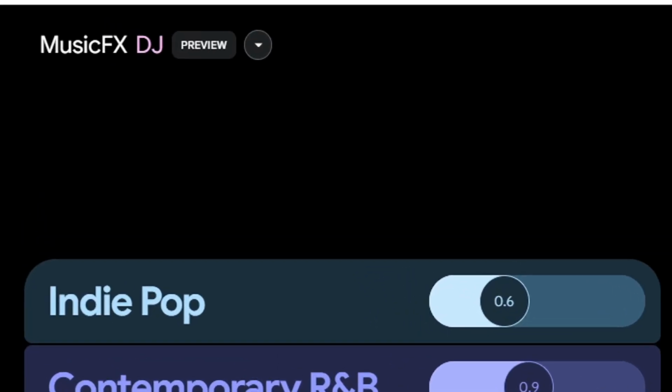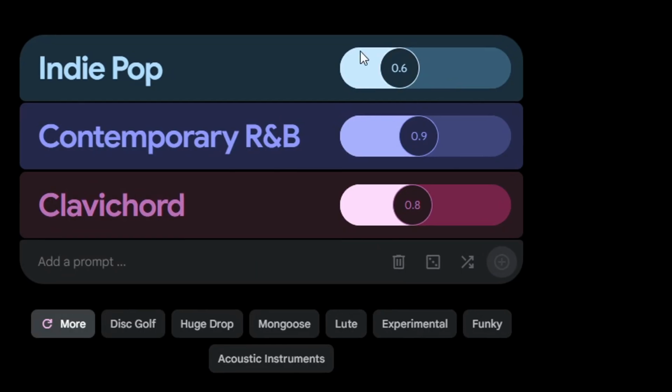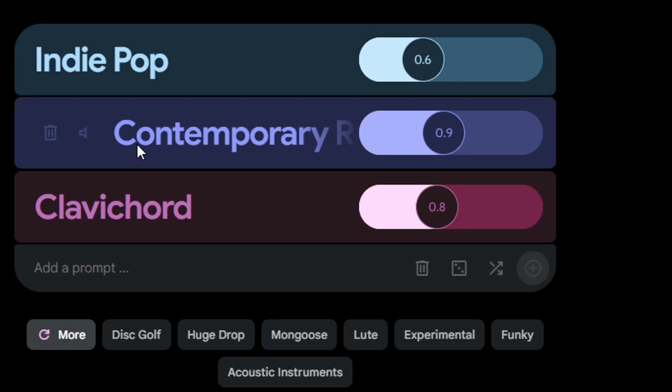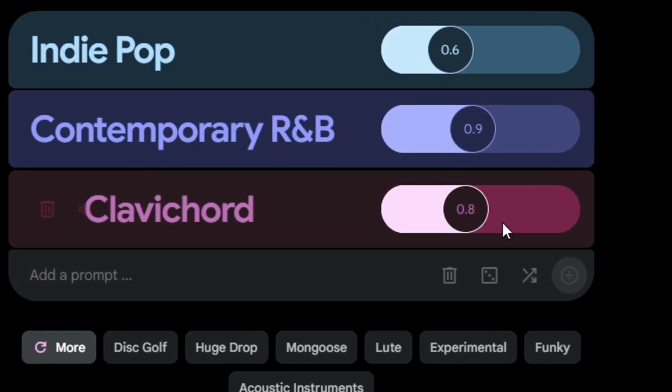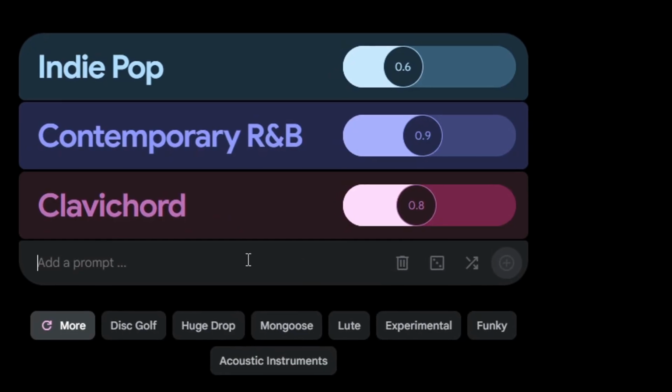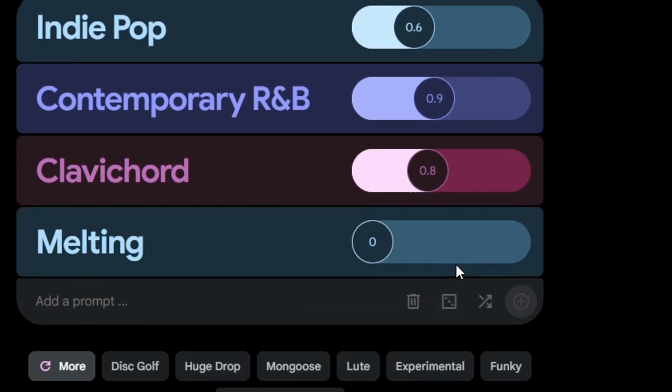Now for this Google bullshit. So here's Music Effects DJ. Bruh, I swear to God, whoever works in Google's marketing department is just collecting a check, cause that's a trash name. Here's what it says, like indie pop, contemporary R&B, clavichord, like what the f? Oh, this is where you add a prompt. So you can randomly generate, I guess, and then type in something.